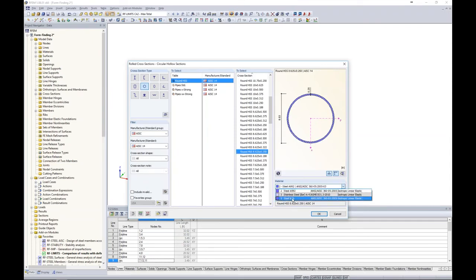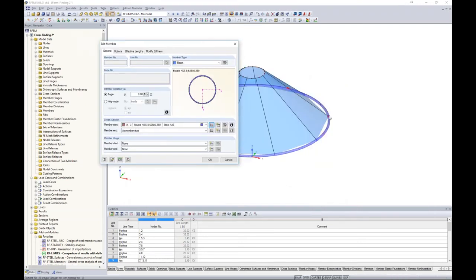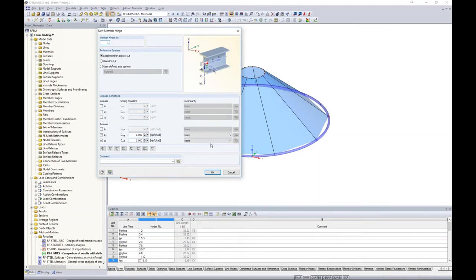Now steel A36 I've already defined within the model, so now I'll always have this option every time I go to draw a new member. I select steel A36, I click OK. I would like to have a member hinge up at the top, so I'd like the moment to be released at the top of my columns. Well, for this, I can easily create a new member hinge here.